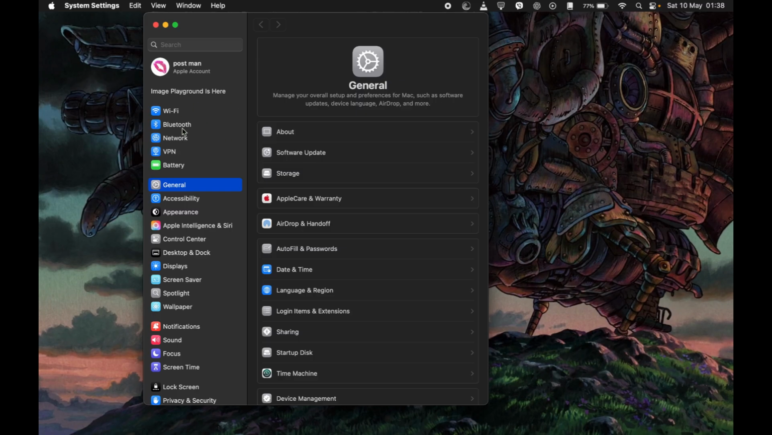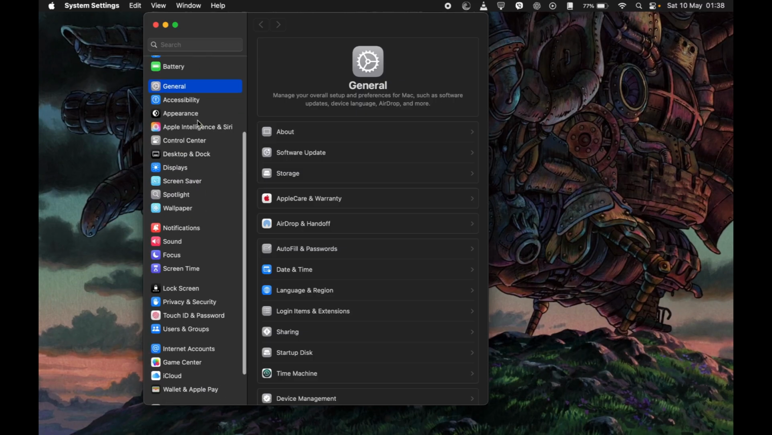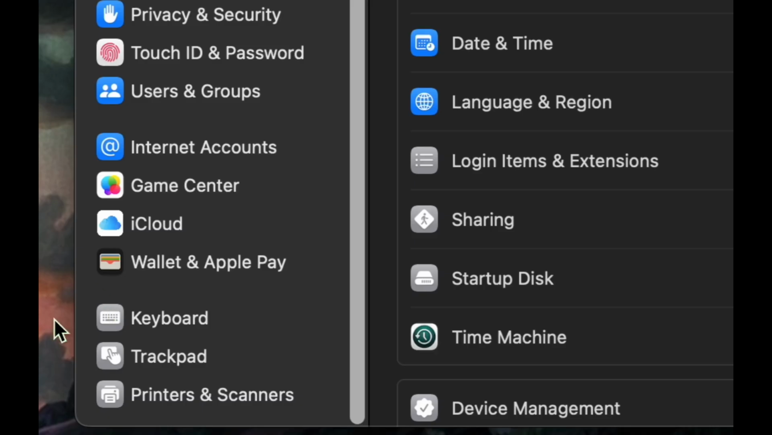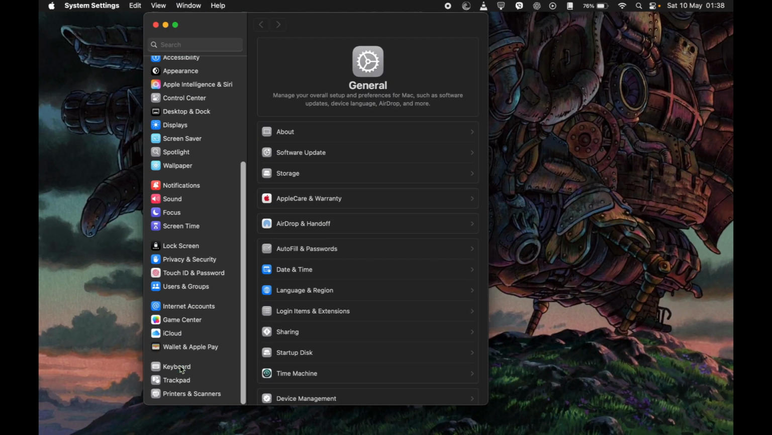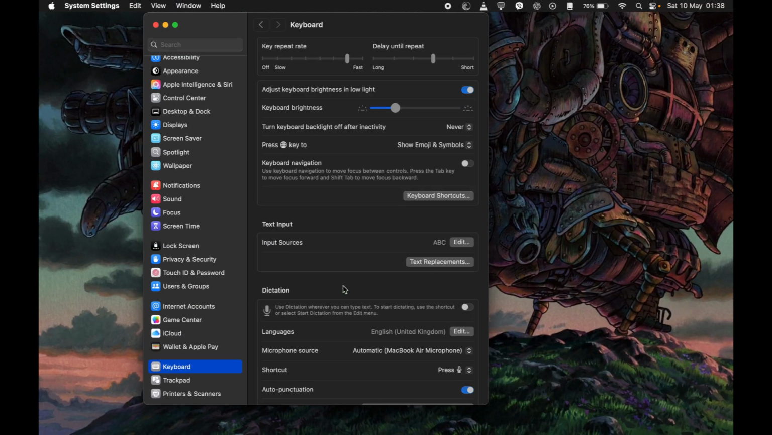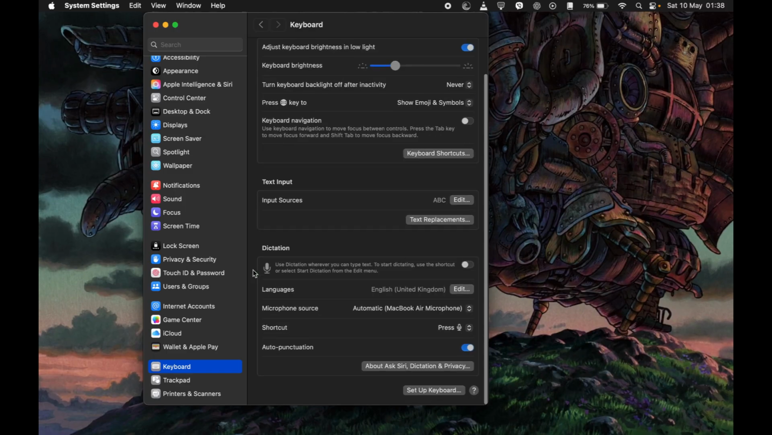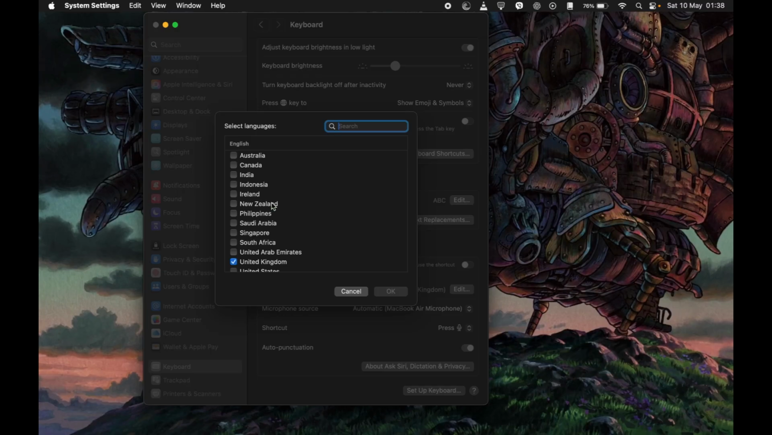And now you have multiple options like Wi-Fi, Bluetooth, General, Accessibility, Appearance. You just need to scroll down till you find Keyboard, which is right above Trackpad. Just go ahead and tap here. And now you just need to find Languages, which should be right under Dictation. So it's right here. Just go ahead and tap on this button that says Edit.